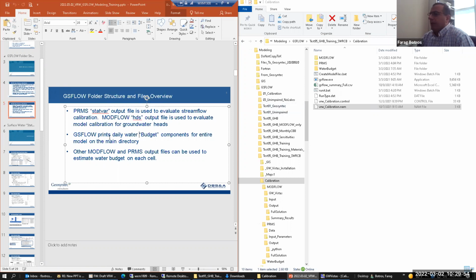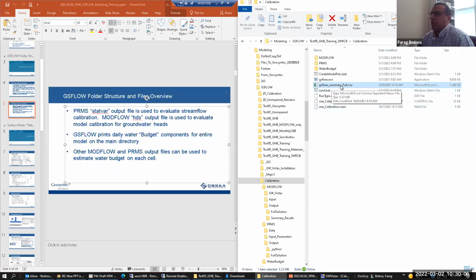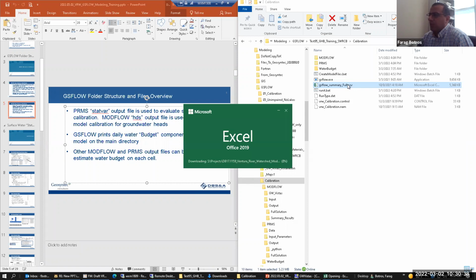There's also, in the main directory, as the run is going, GSFlow prints daily water budget components for the entire model, and that's the file here. I'm calling it here GSFlow Summary full.csv. That's a comma separated file. But once you run the model, it's going to be called just GSFlow Summary.csv. I'm renaming it here because I don't want it to override this file every time. You can open it with any text editor, and also with Excel. I'm just going to open it now. We're going to discuss this file today as well.